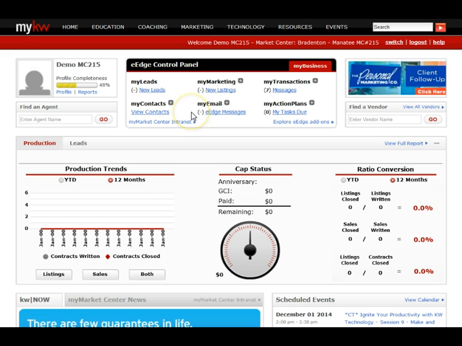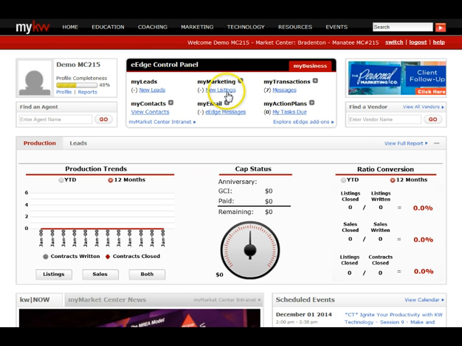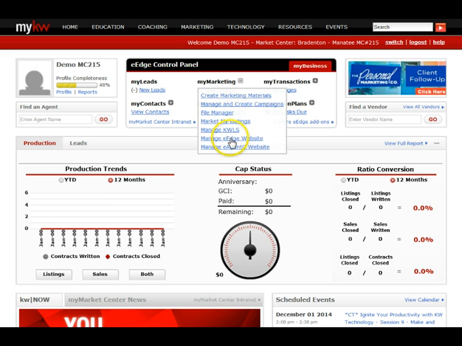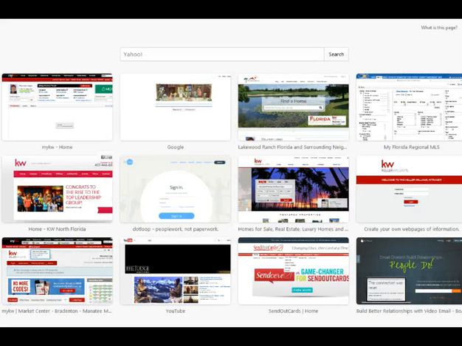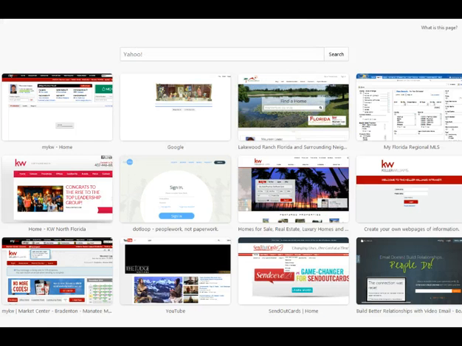Now, Keller Williams gives us two public-facing websites, and we're going to go to MyKW, and under the eEdge control panel in the middle, and remember this is the demo account, so it's not active, but under the My Marketing plus sign here, you're going to see you can manage your eEdge website and your eAgency website. Now, if these are not websites that you currently use, you may not know where to find them. If you do use those and you know the address of those websites, you might type in the control bar the address of the website and pull up what those websites look like.